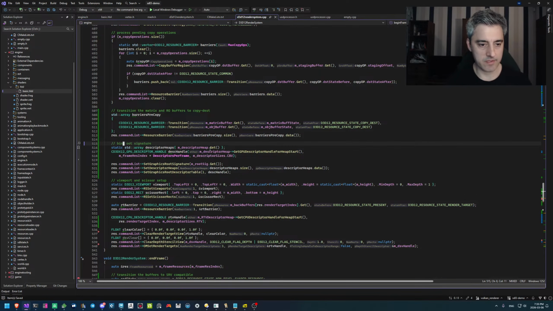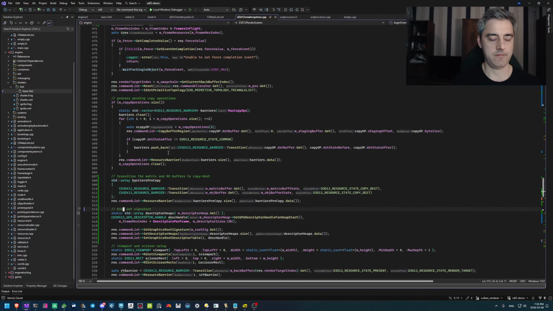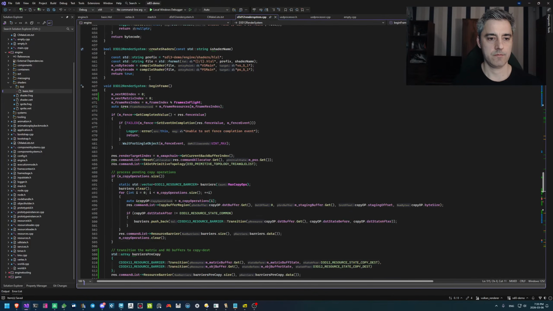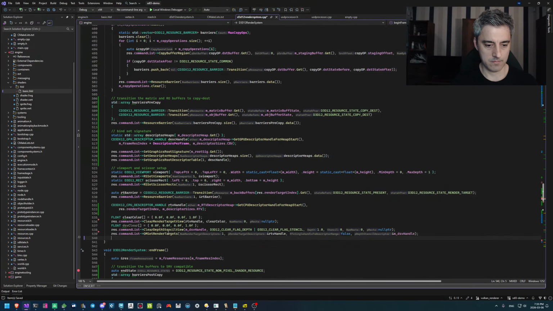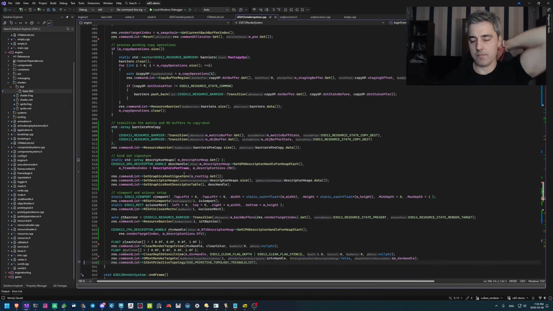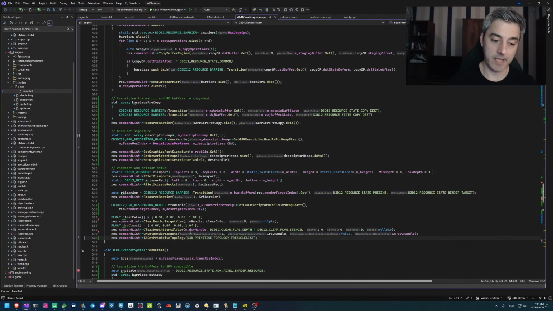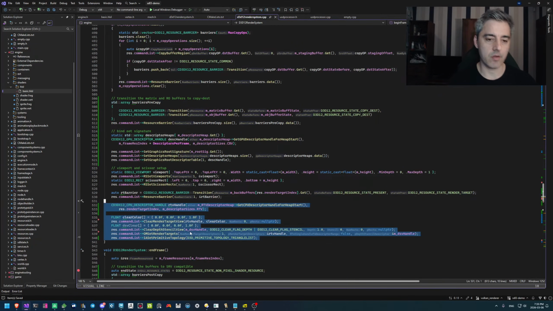Okay, so all of this stuff doesn't belong here. This stuff does not belong at the beginning of the frame. This stuff belongs at the end of the frame, when you've processed all of your objects that you're going to draw, and you submit all that stuff to the GPU.